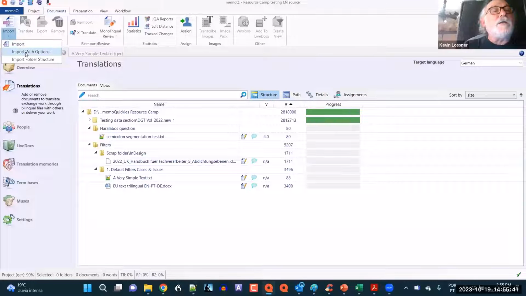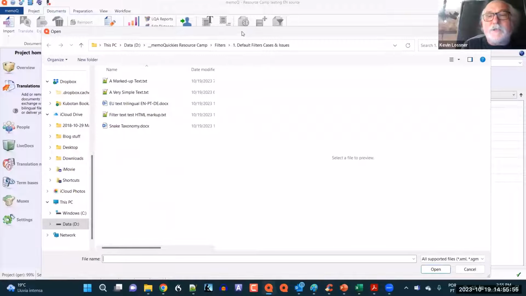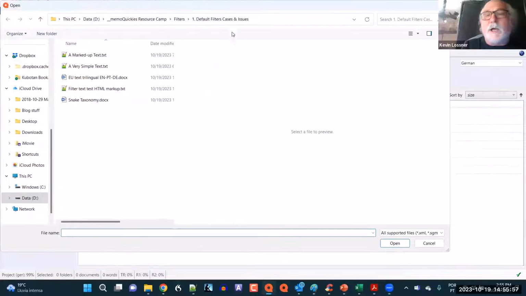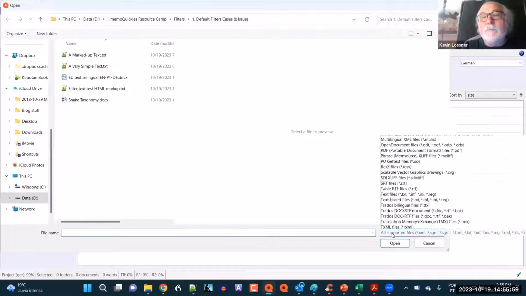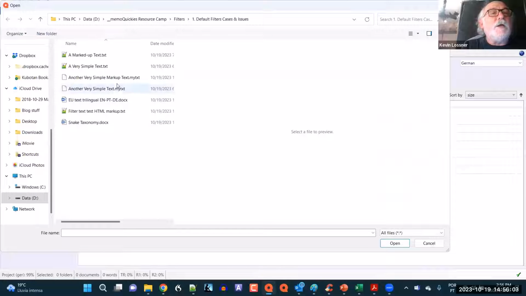So now I can import with options. Once again, I'm going to have to choose all files. This zoom bar keeps getting in my way. Okay, we've got all files. Okay, another very simple markup text. Great, that's the one that I want.